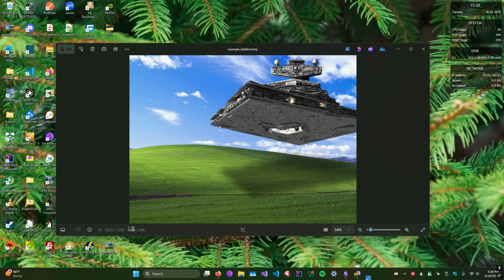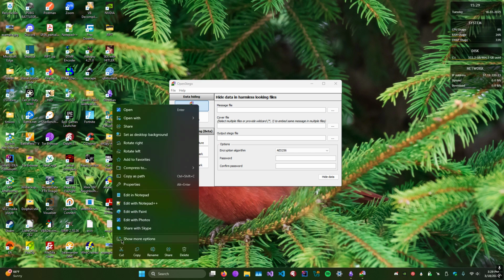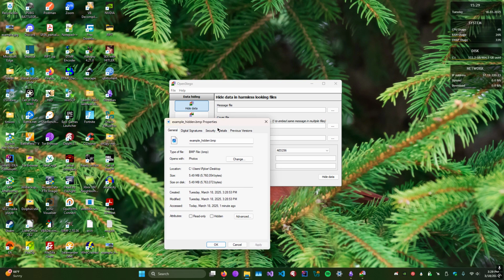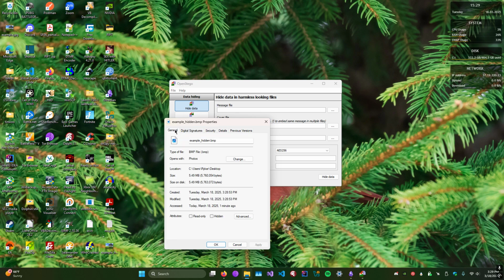So we have example hidden.bmp, right? And you open it, and it's the exact same image. However, you should note that it's 5.49 megabytes, right? And the original is 249 kilobytes. Let's check the properties to see if there's anything. Yeah, it doesn't look that much different.